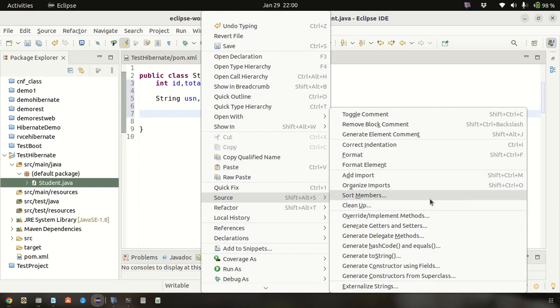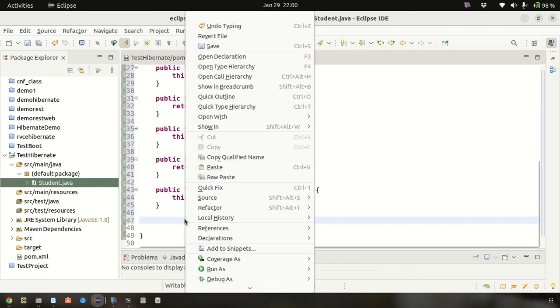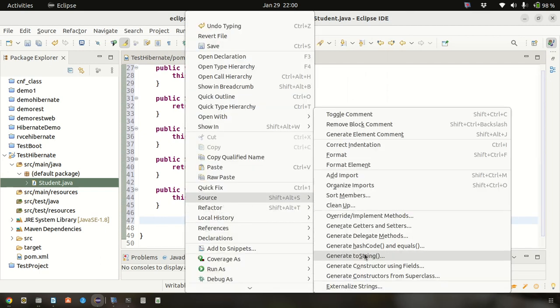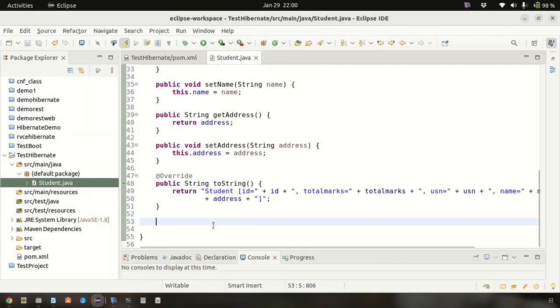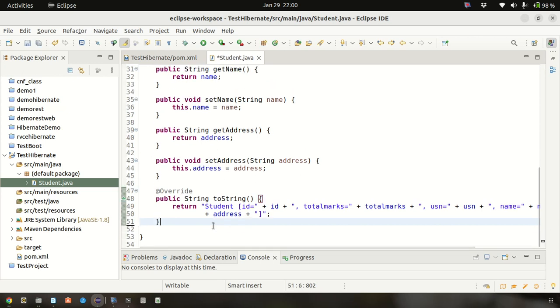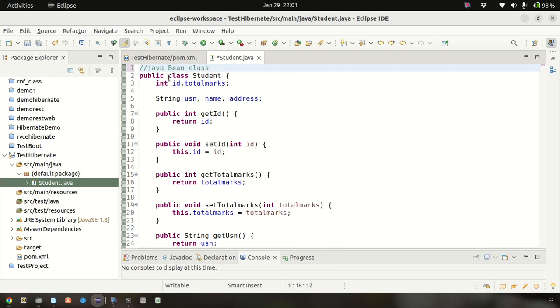Now I am going to create getters and setter methods for all of these, and I also need to generate a new toString method using all these attributes. So this is what I have done. Now this becomes my table format which I am going to create. So this is my Java bean class, and it will act as an entity for me.